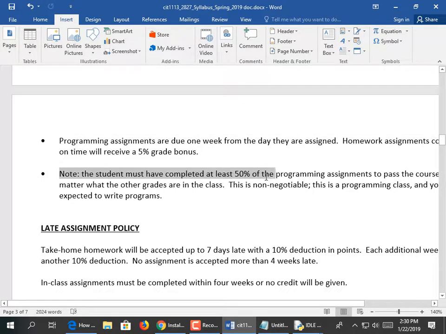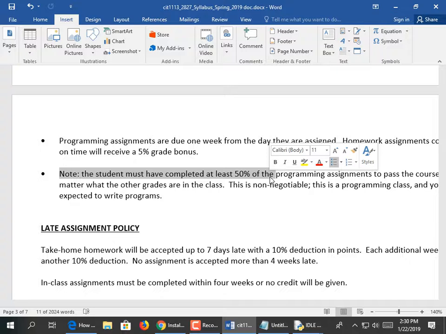Note, the student must have completed at least half of the programming assignments to pass the course. This is a programming course. It's not pure theory. A couple of years ago, we had instructors who taught this course without you ever actually writing any programming code. And that would bore me out of my skull. Since then, all the instructors have agreed upon what language we're supposed to be learning and that we're all actually supposed to be doing that. It is a programming course as well as a theory course, so you will need to write the programs.